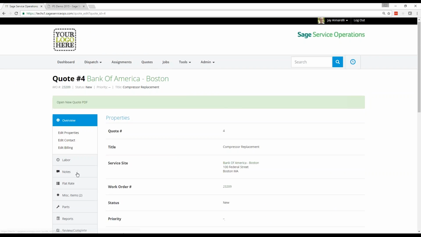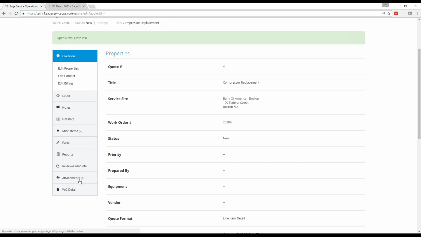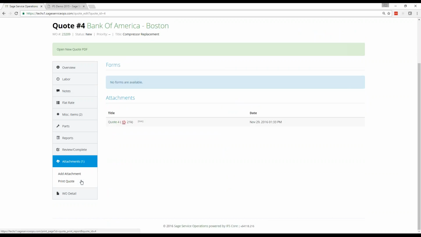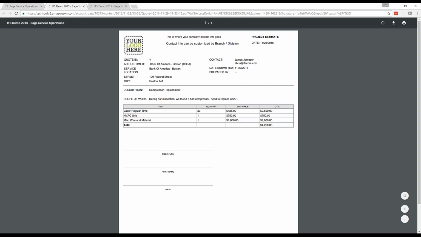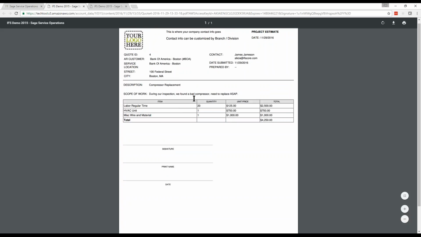So let me show you what that PDF looks like. If I go down to my attachments, once again, on the attachments you can attach anything you like. You can have a photo of the issue. We store that quote that was generated. Maybe you have a cut sheet from the manufacturer. You can store that information there. So here's that PDF with that proposal that was sent out.